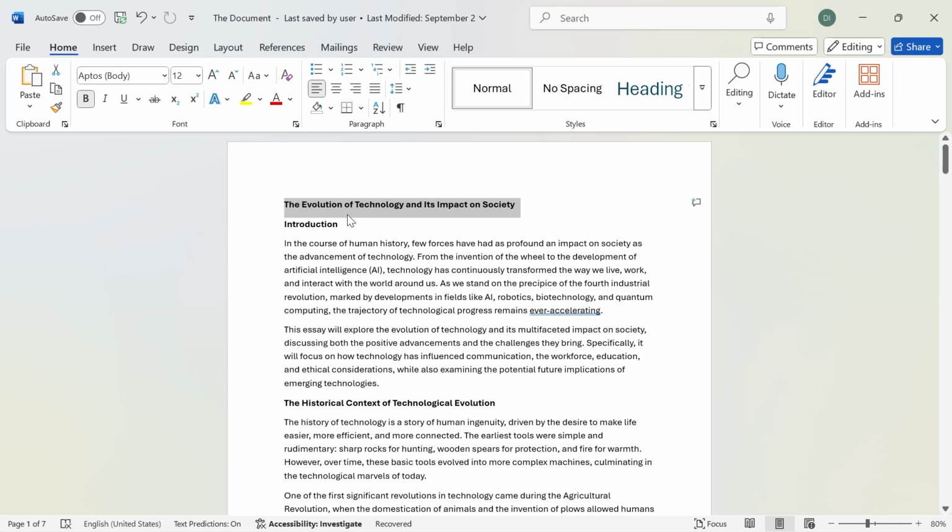Hey guys, in this video I'm going to show you how to add a word count to a Microsoft Word document. Now there are two ways for us to be able to get this done.